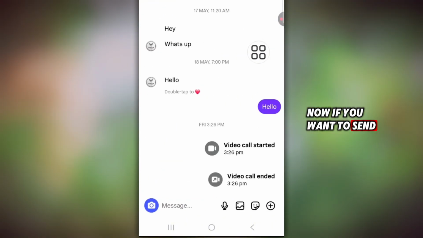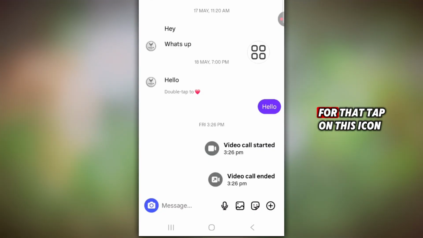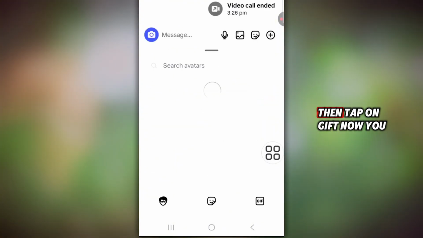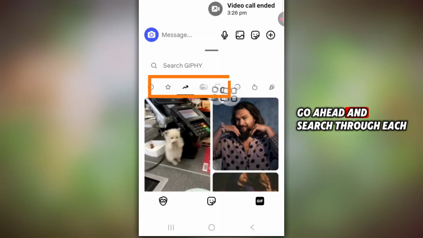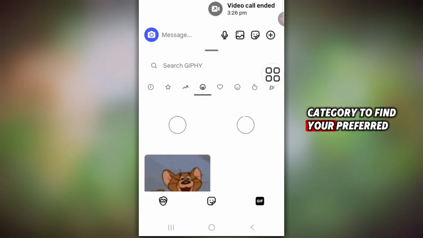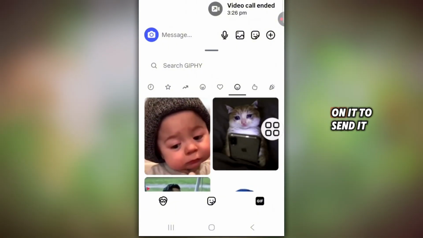Now, if you want to send a GIF, then you have inbuilt GIF available on Instagram. For that, tap on this icon right here, then tap on GIF. Now you have different categories over here. Go ahead and search through each category to find your preferred one, or you can use the search bar as well. Once you have found it, tap on it to send it.